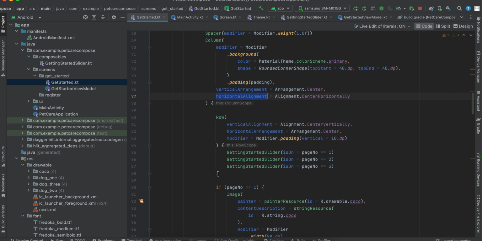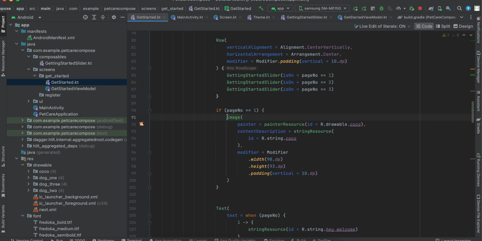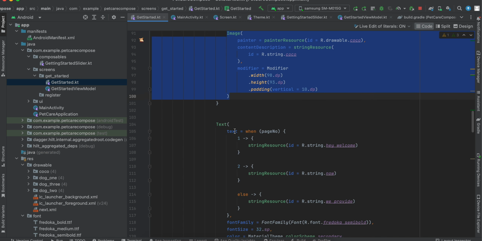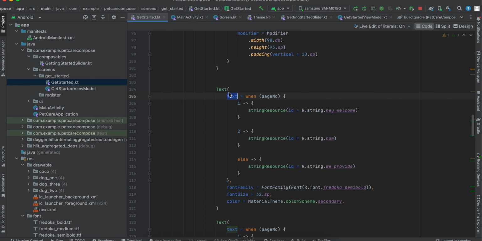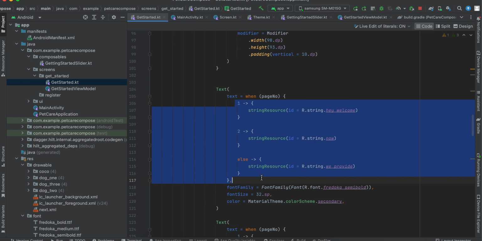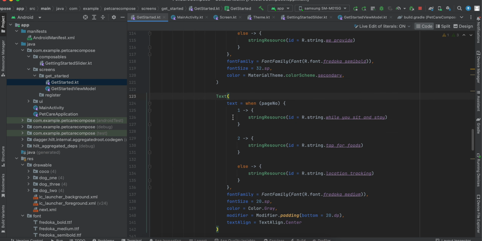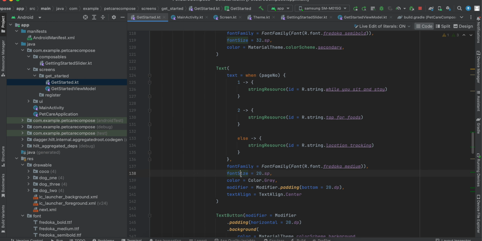Next, I have added some background as well as padding and set the arrangement and horizontal arrangement. Next, I have defined the row and I have added the getting started slider, and depending on what page you are on, it will be enabled or disabled. Next, if you are on page number 1, then just display that image. Otherwise, if you are on page 4, I'm displaying the text according to what page you are on. I've set the font family, font size as well as the color.